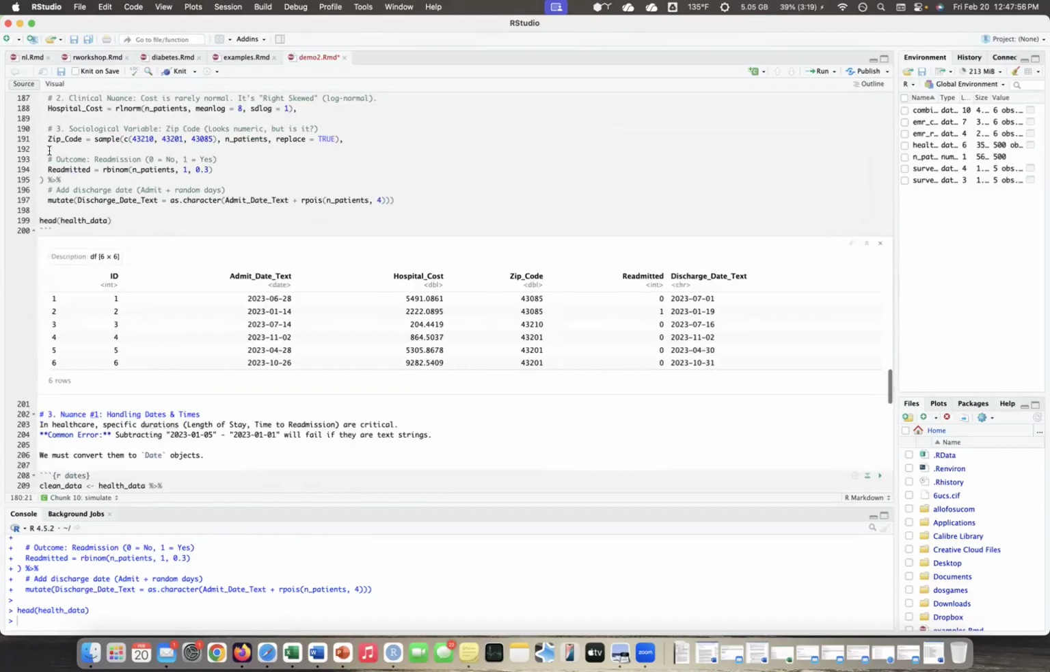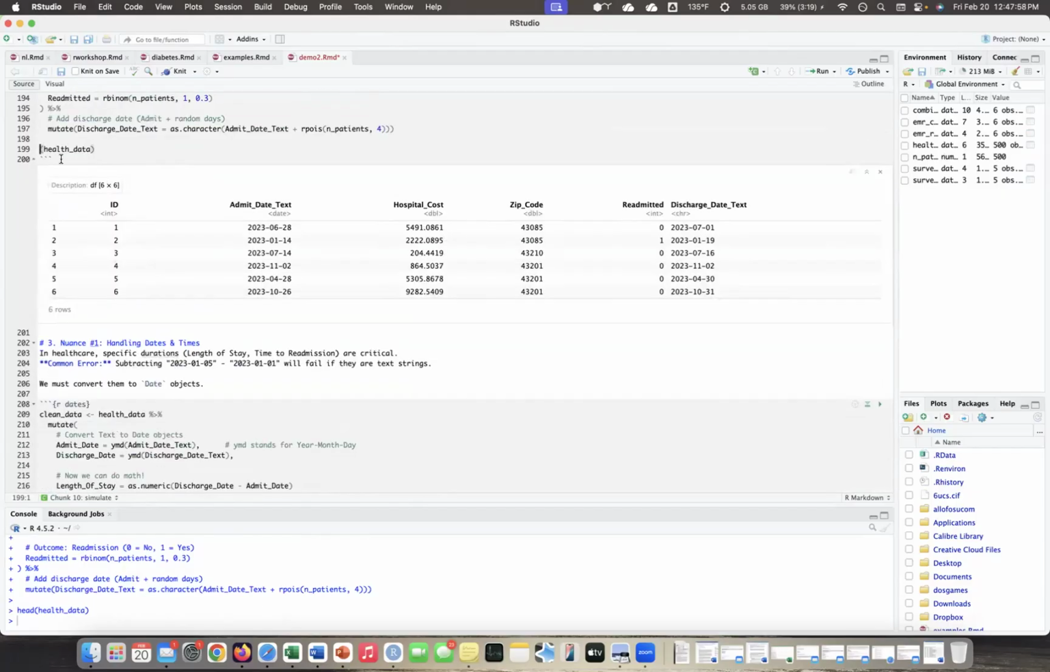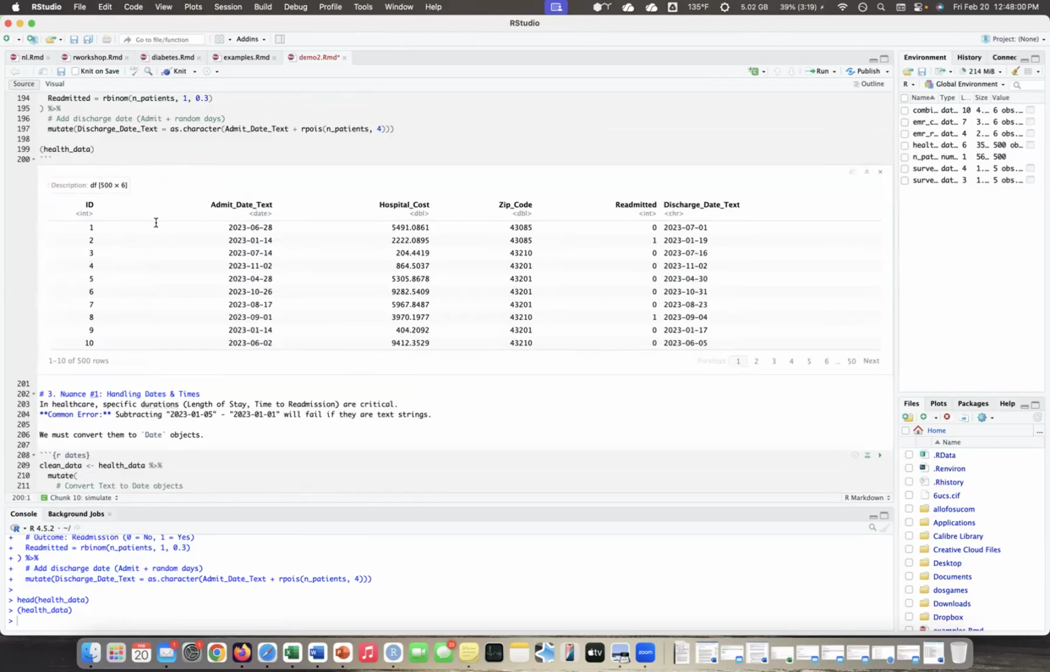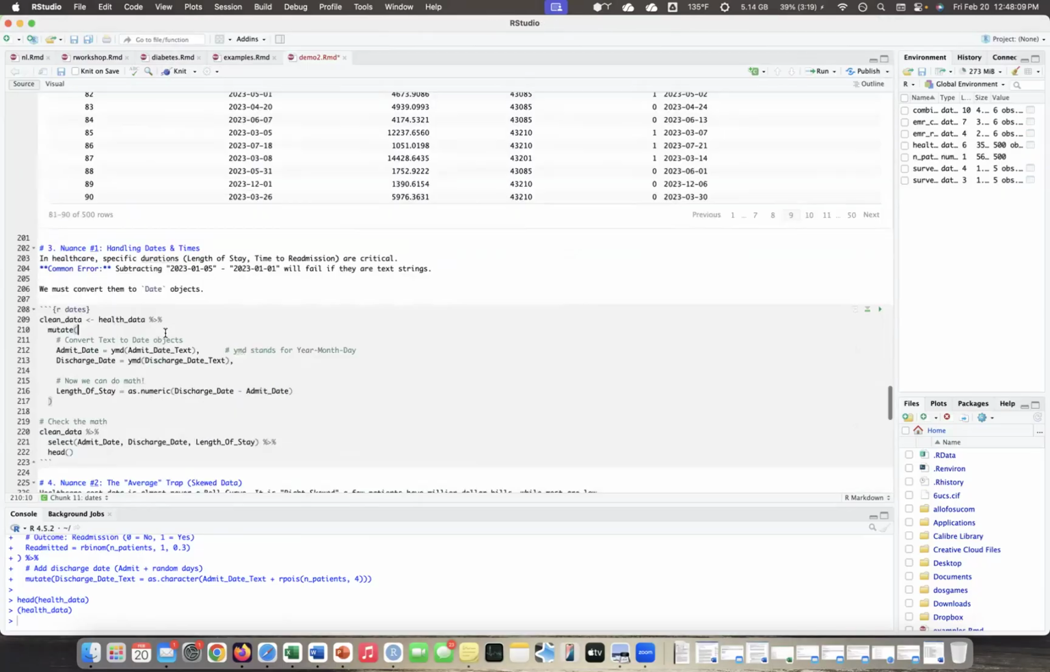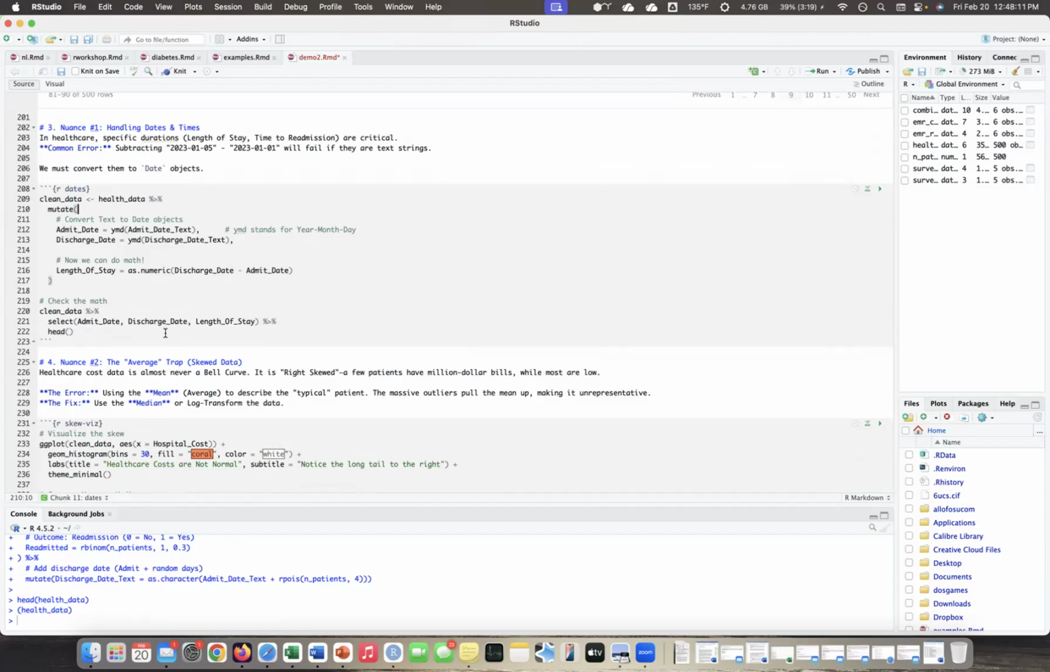And again, you don't have to use head. You can just literally just do this. So head just produces the first 6 rows. I want to see the entire data frame, and you can scroll through it if you really want. And you can hit this icon to make it bigger. Okay.